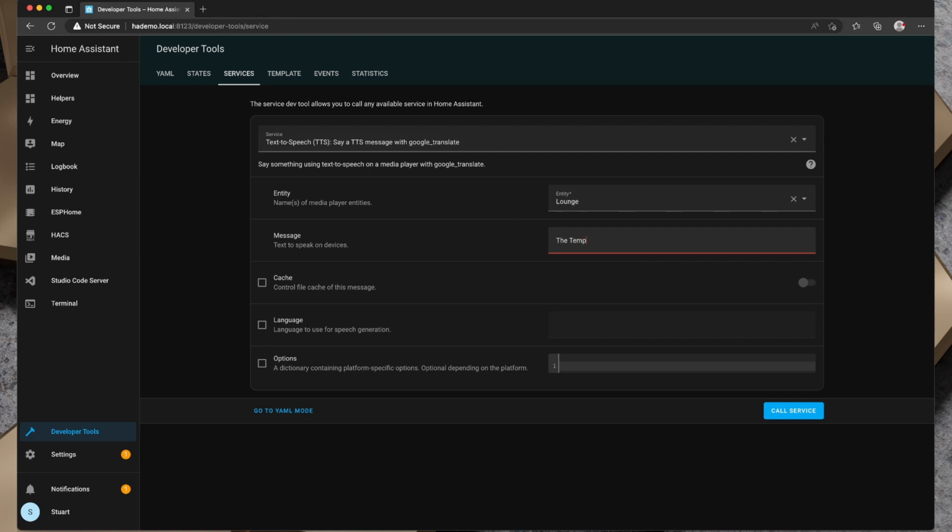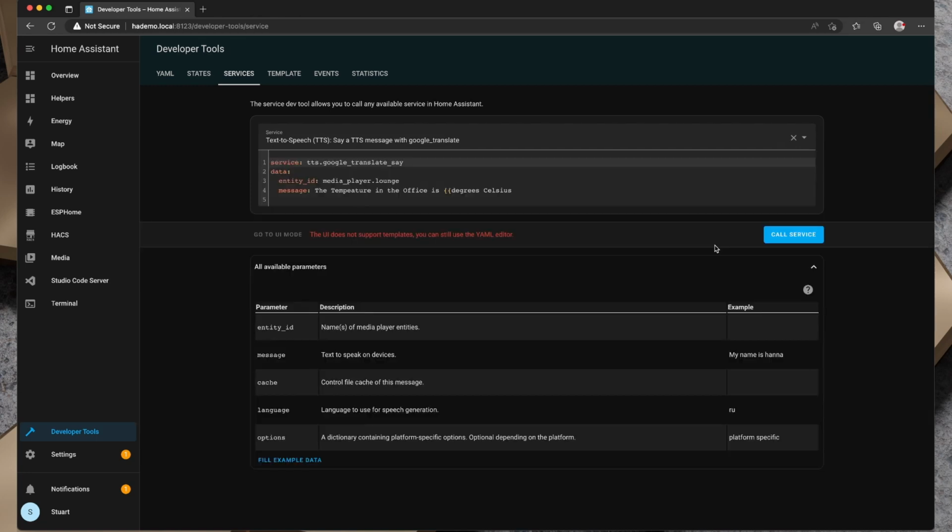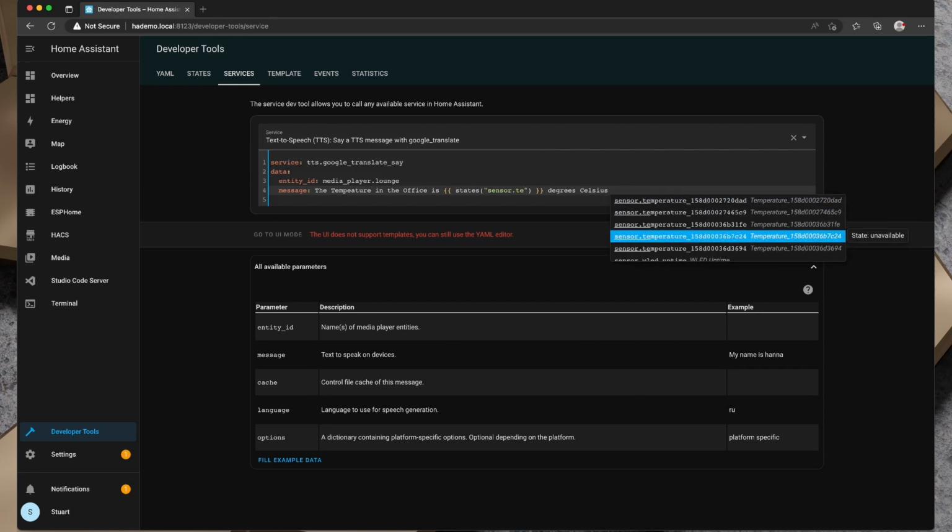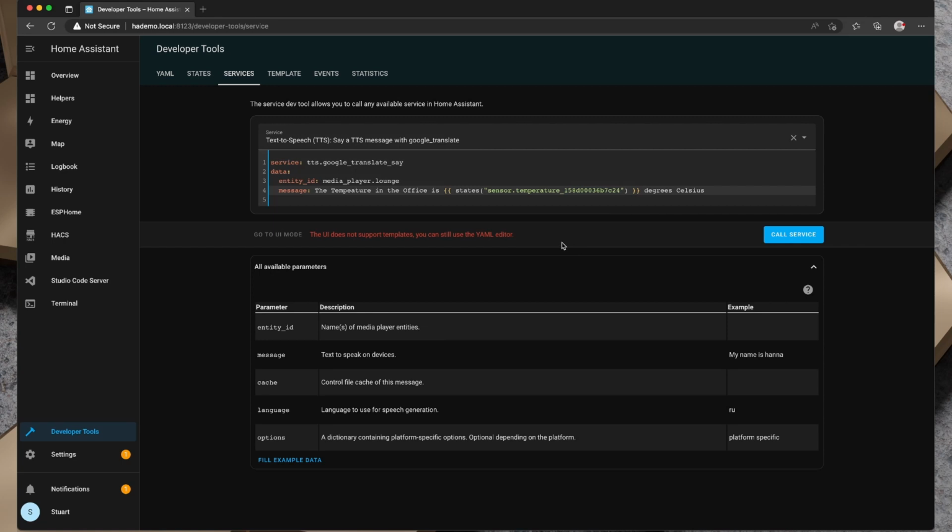So the temperature in the office is, then go double curly brace, and again it boots us out into the YAML editor, and we will add states, open close brackets and open close quotation marks, sensor dot temperature, and we'll choose, I don't know if that's the correct temperature sensor, but it will do. We'll choose that and we'll click call service. The temperature in the office is unavailable degrees Celsius.